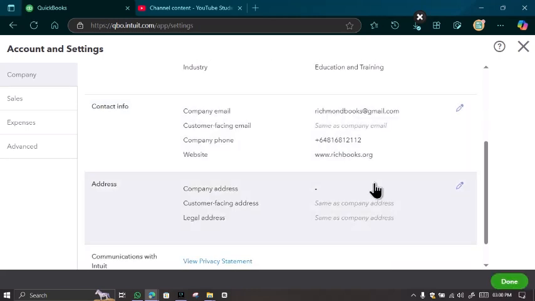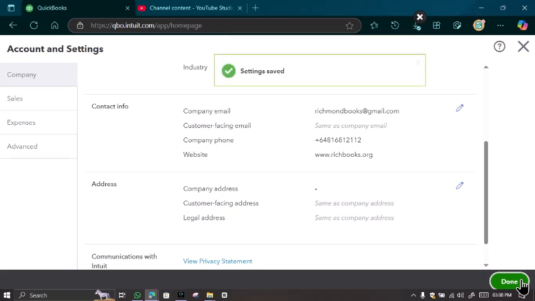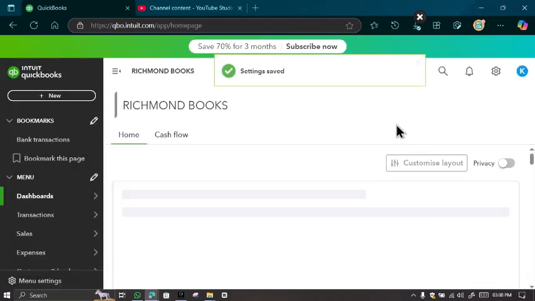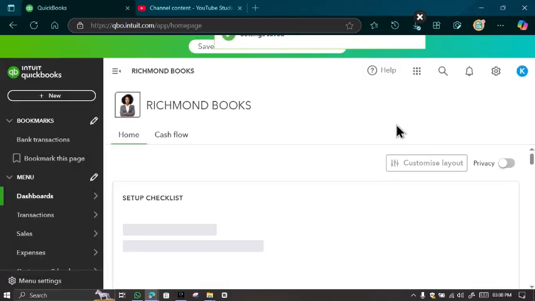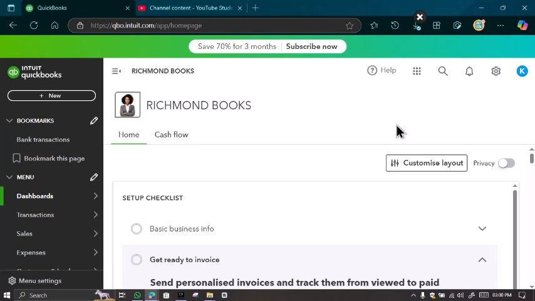After clicking save, you click on done so you can leave the page. So the settings will be saved finally. So that is how to edit contact information on Intuit QuickBooks Online.